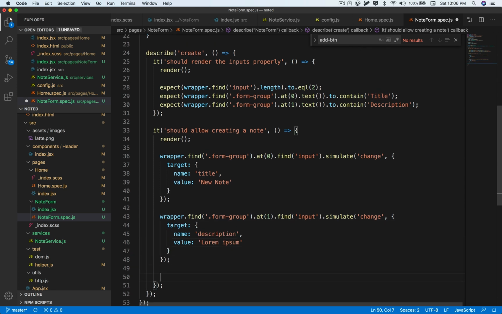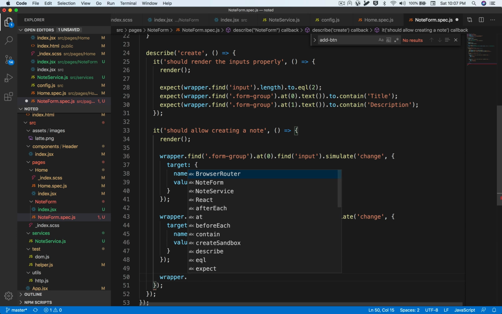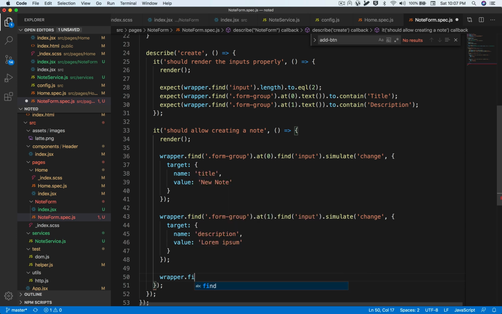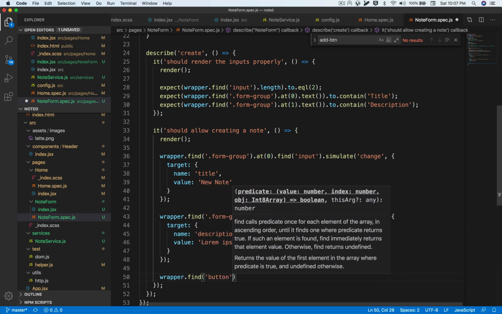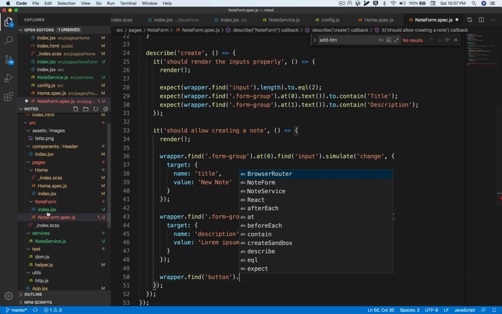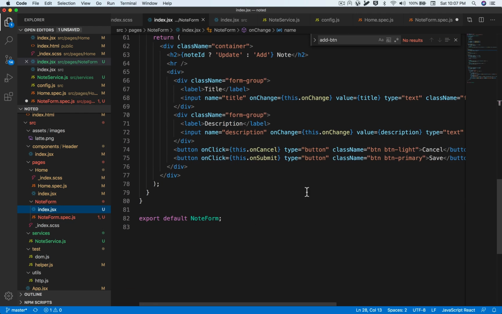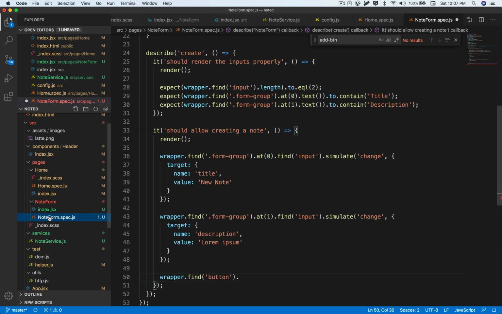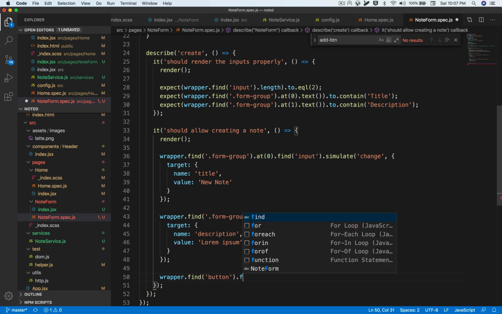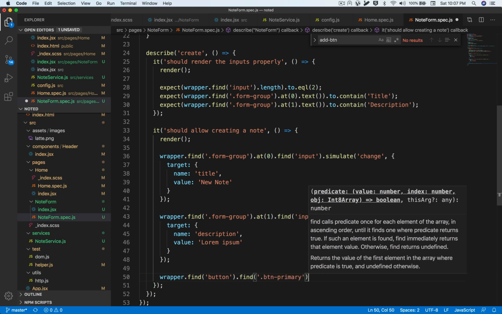Right. And then let's again simulate another event, which is the button click. So the submit button click. So wrapper.find button. Now we have two buttons in our DOM. So I have to choose the second button, which is the button that is the save button. So this is the second button. We can also narrow it down using .btn-primary. So let's narrow it down like so.